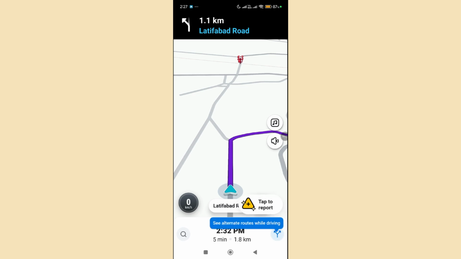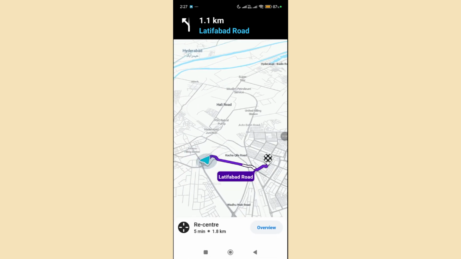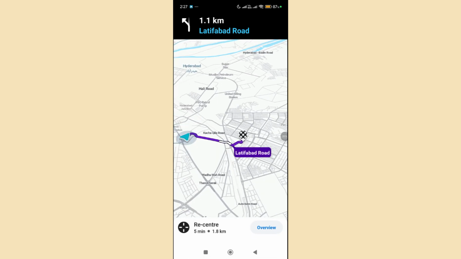To make the process smoother, here are a few quick tips. Make sure your internet connection is stable while loading the route, allow Waze to fully calculate the directions, and don't close the app too quickly. Doing this beforehand can save you time and help prevent missing map data when you go offline.